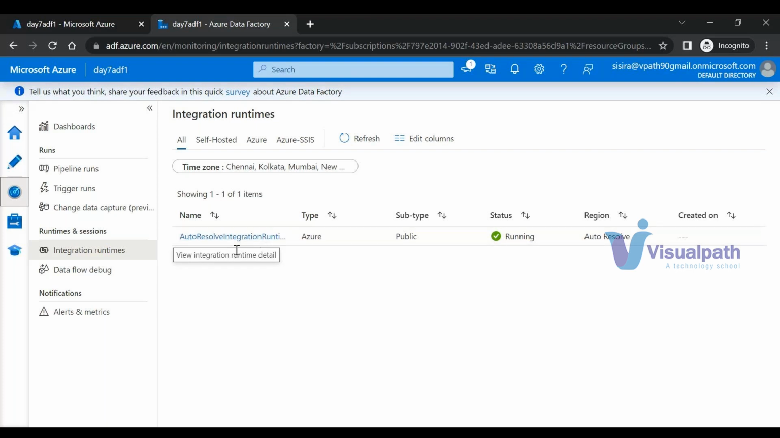So what happened? This is automatically created by the Azure Data Factory itself. Once you create the Azure Data Factory, this will be automatically created. You won't be creating this. One other thing you need to consider here is that every time you create a resource, you will be selecting a region. But here, if you see under the region, what are you able to see? Is it any region name? Is auto resolve a region name?